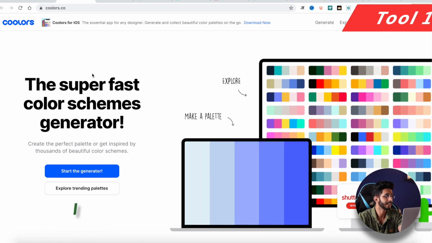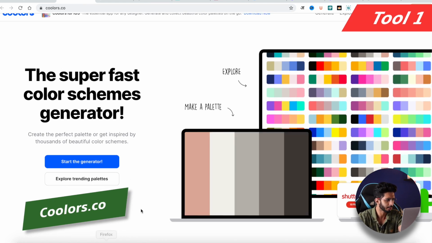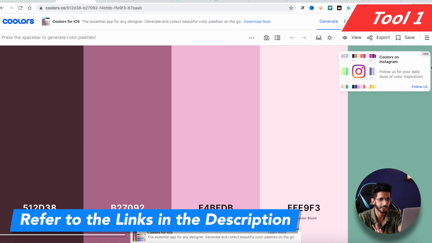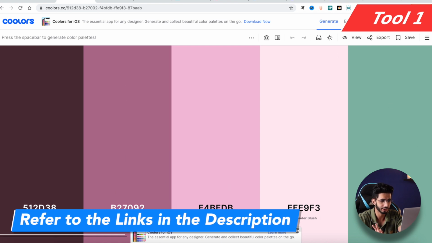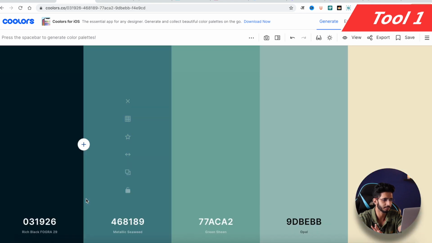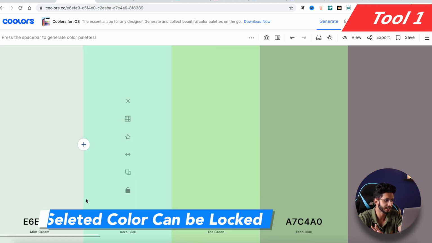The first one is colors.co. You have to just click the start the generator button. Then we have got some palettes which we can use. First let me hide these ads. We can change the colors by pressing spacebar, so we can find some good color palettes here.